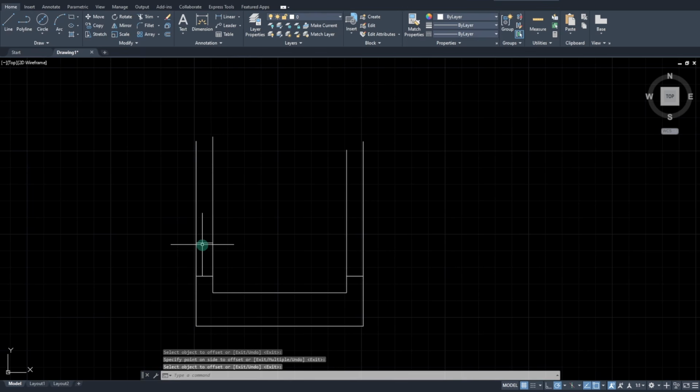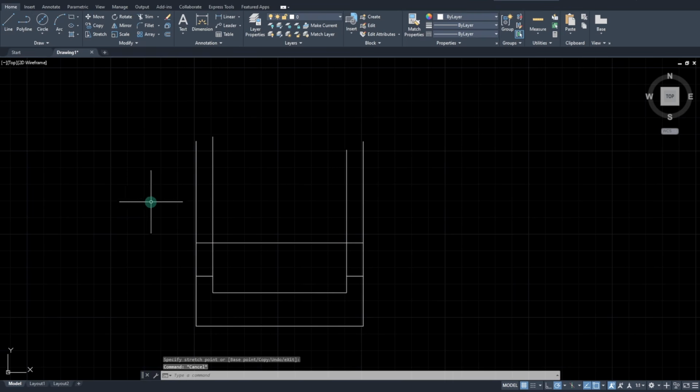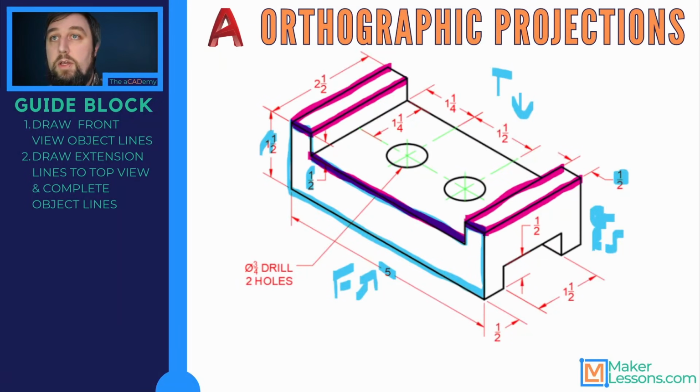Hit enter to get out of it. I'm going to click on it and drag it all the way across until I get the perpendicular snap, that L shape snap setting. Now we need to know the full width of our object to go all the way across. If I look here, our full width is 2.5.